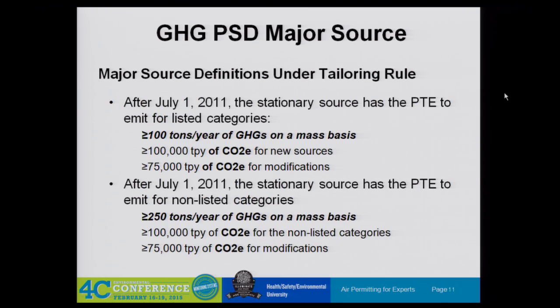I'm going to blow through this so we can hopefully wrap up our greenhouse gas discussion and leave a little bit of time for discussion before 10 o'clock. But you guys know these numbers. Like I said, the magic numbers being mainly 100,000 for non-listed source categories, 250 tons per year, 75,000 for a CO2 modification. That's the number most of us are concerned about.